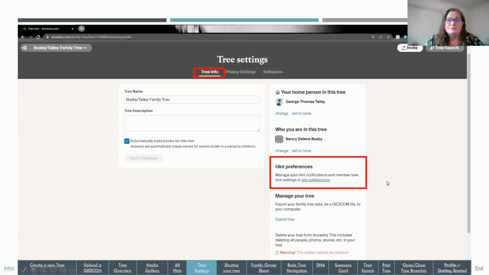You can set hint preferences. If you click on the site preferences for hints, you can set up how often you're getting hints, if they're getting emailed to you or not, or if they're just showing up here when you have the program open. So you might want to take a look at that and get those settings set the way that you particularly like. You can also export your tree from Ancestry to a GEDCOM file. This is handy if you want to share your tree with someone else, and you can transfer all that information in this GEDCOM file to someone else.